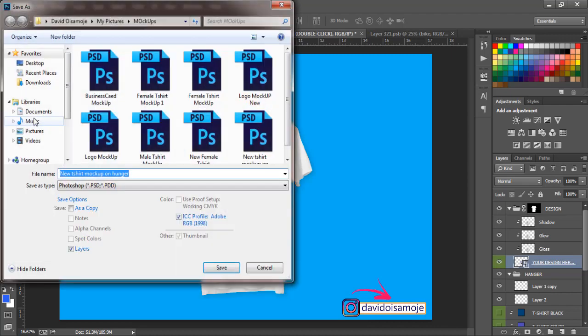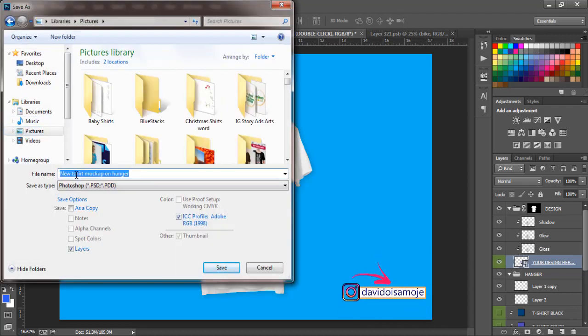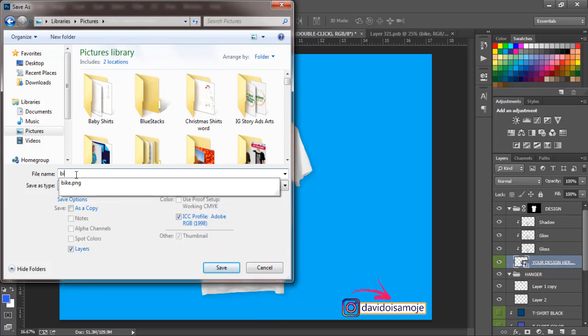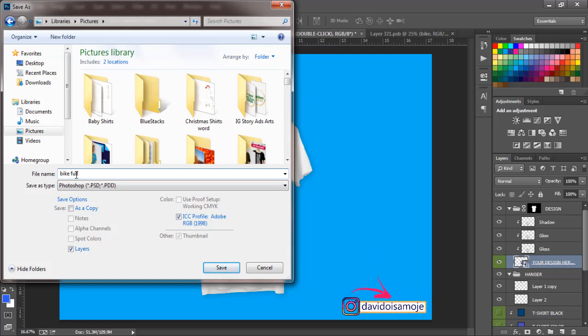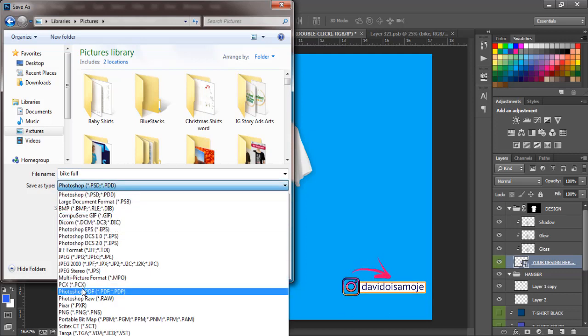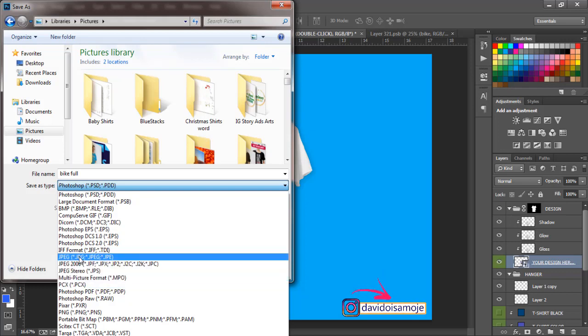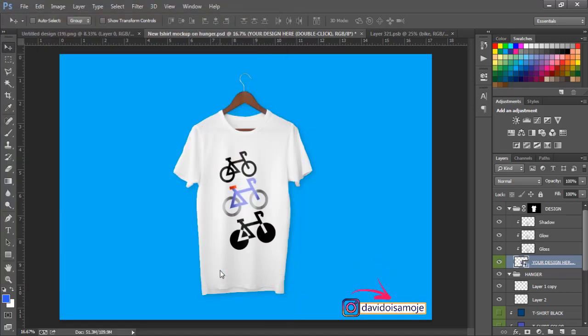Go to Save As, and I'll go to Pictures, do bike. So now I'll just save it as JPEG. Save it. So the final thing I want to tell you, which is stage 5, the part where I give you my comments and opinion, is the following.